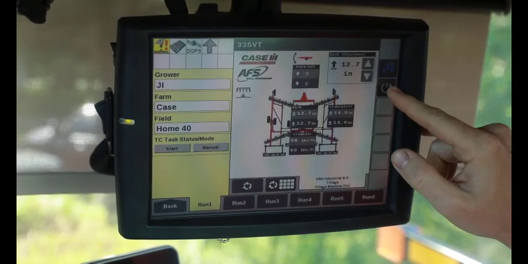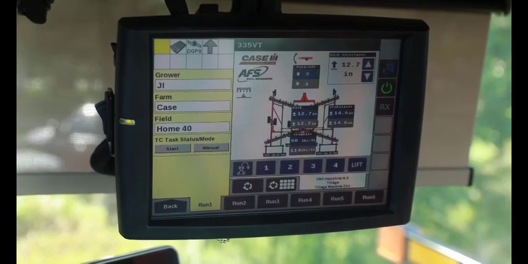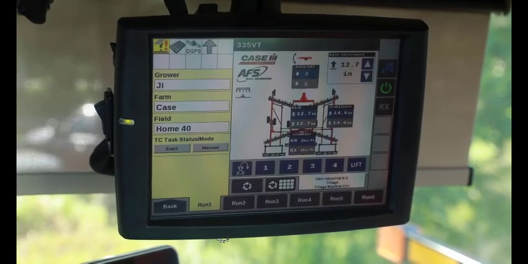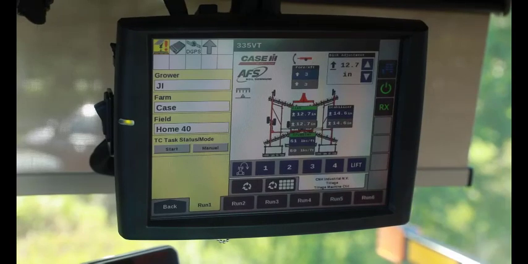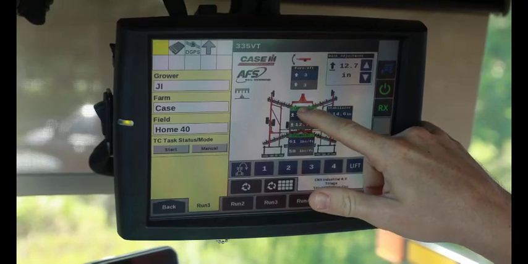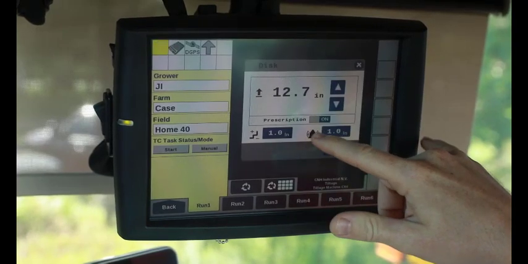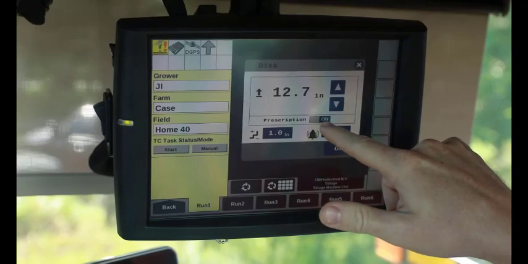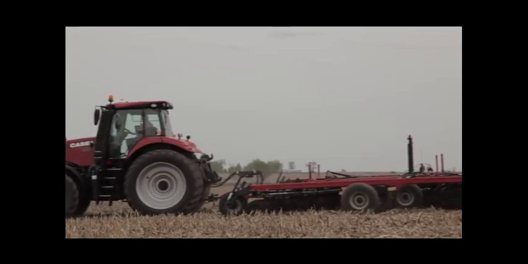The final step in the process now is to go into our Soil Command interface, turn it on to enable Soil Command, push the RX button to enable prescription control, and you can see in the depth and crumbler pressure control windows there is actually a prescription toggle switch. It goes on by default when you hit RX, but we can toggle it on or off as necessary. And that completes the setup for Soil Command on the Pro 700 display.